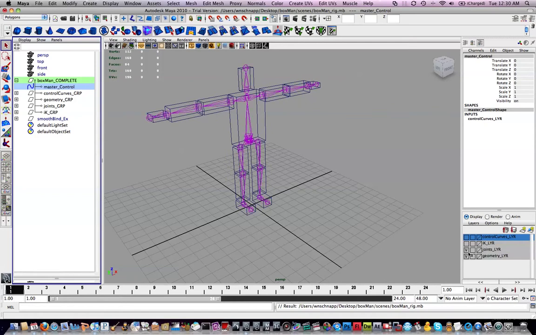I'm going to bring back the joints, and I'll bring back the controls. You basically never need to see your IKs again. So I'm just going to leave those on non-visible and reference. Alright, so first step in binding.